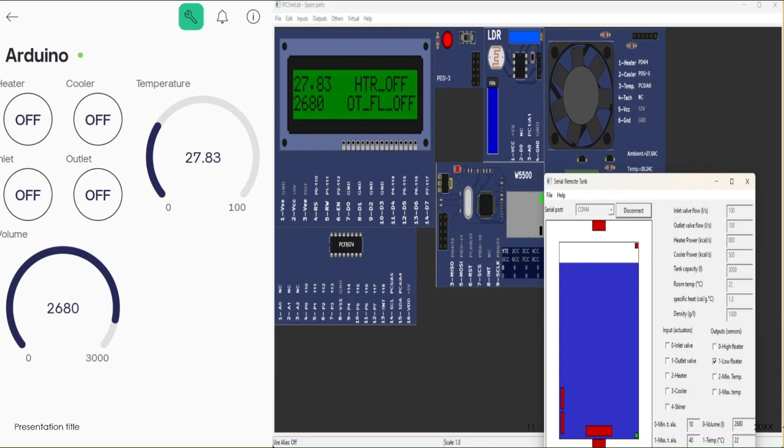Overall, in slide 11, we can see the results of our project. We can see the temperature of 27.83 Celsius and the water level of 2680 liters. If the temperature is below 30 or above 30, the heater will automatically turn on. If the water level is below 2000 liters, the motor automatically turns on and operates the inlet and outlet valves.